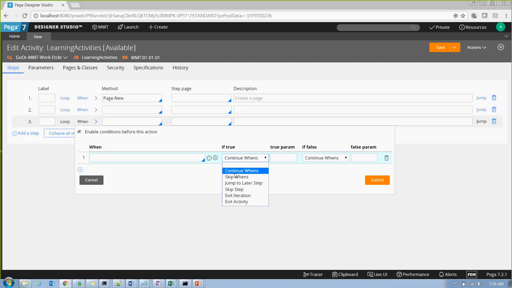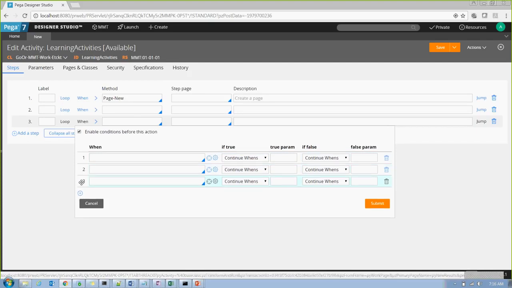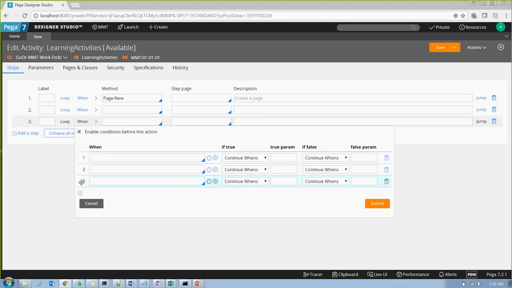You see some things, right, like continue whens, skip whens, jump to later step, skip step, exit iteration, exit activity. So they expect you to tell about the 6 options in detail. So what is continue whens? Continue whens means either you continue with the current step or continue with the multiple when conditions available here. So you can put multiple whens here. So continue whens means continue with the when conditions. If no when conditions are available, continue with the step execution.